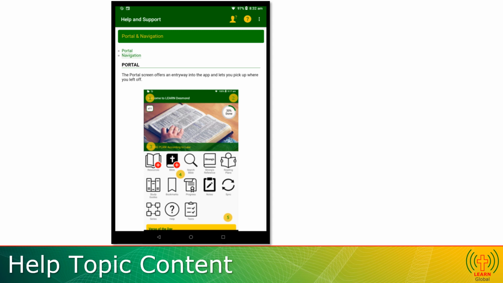Subheadings will list as bullet points at the top. You can tap on a bullet point to view its contents. Remember to swipe down to read all of the text. To hide a topic, tap on the heading. Everything will then slide back into place.